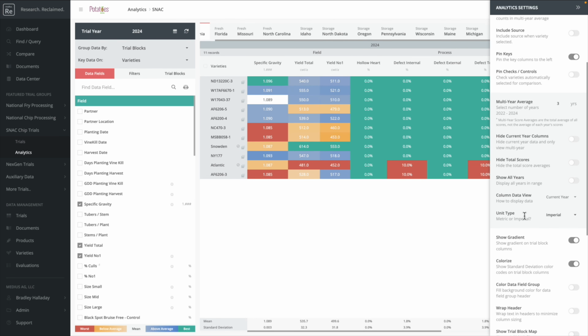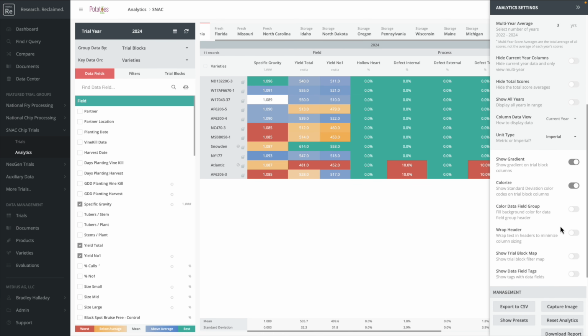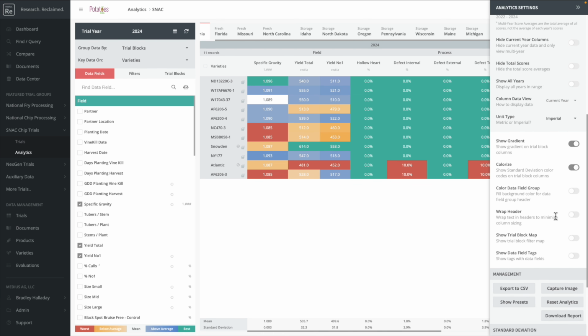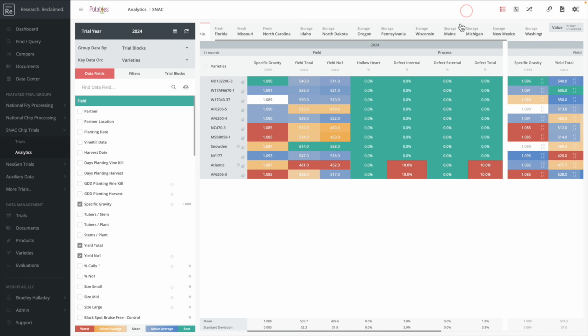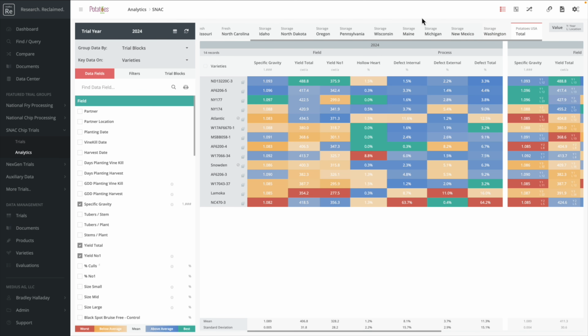You can flop your units again here if you need in metric versus imperial. And then there's a few things that can just help you with stylizing the data. So that's a look at the analytics. So where do we go from here, right? We just talked about features that are available in analytics.